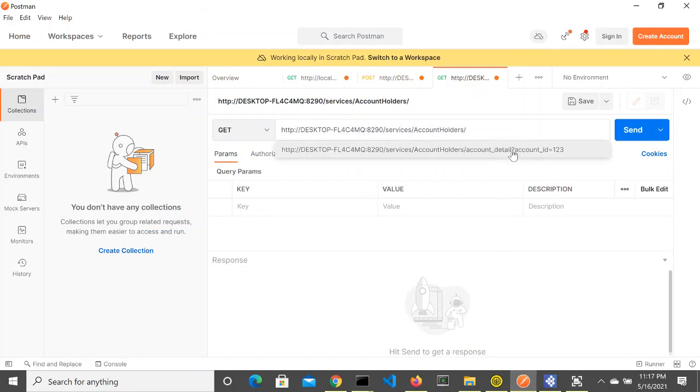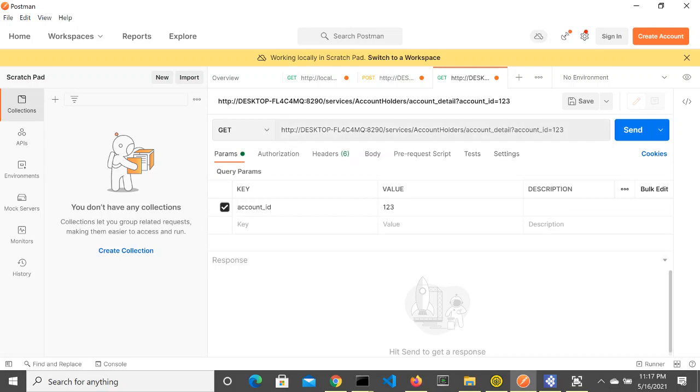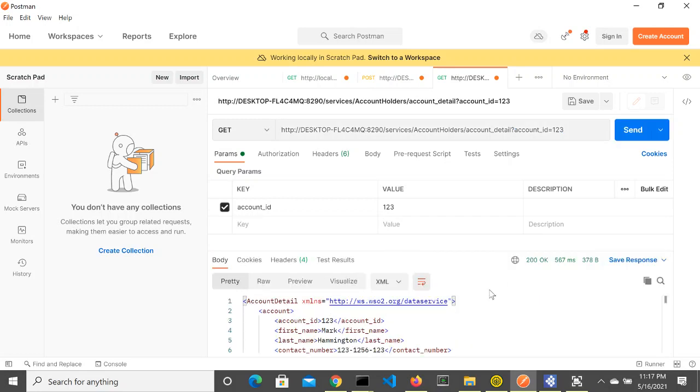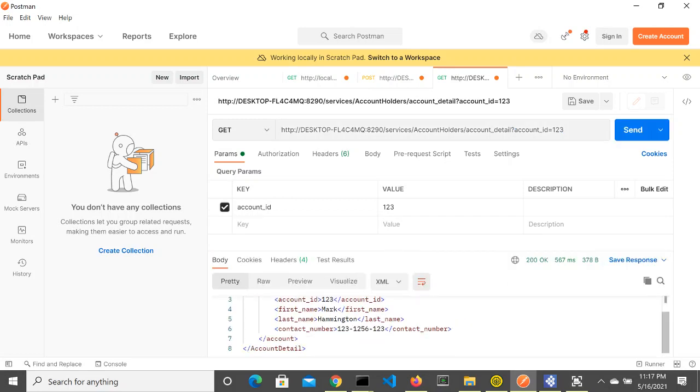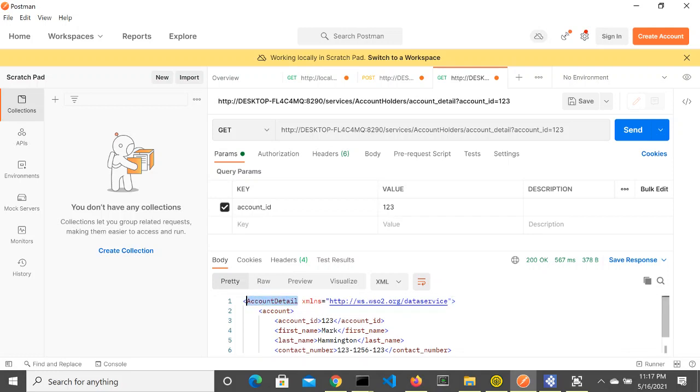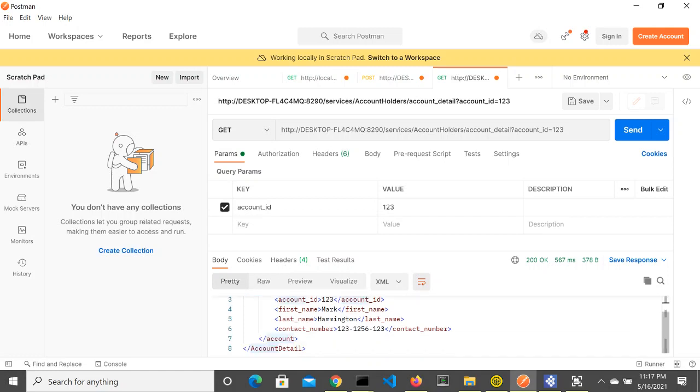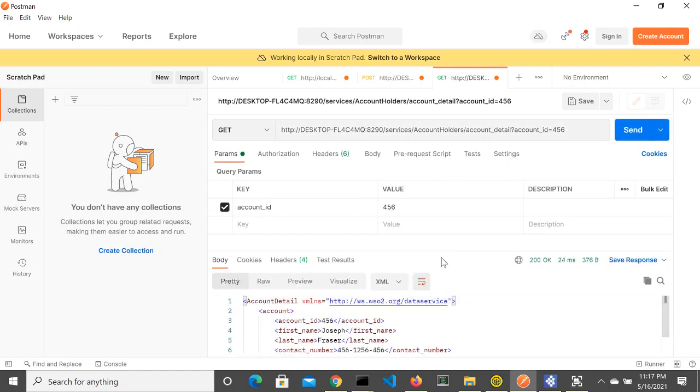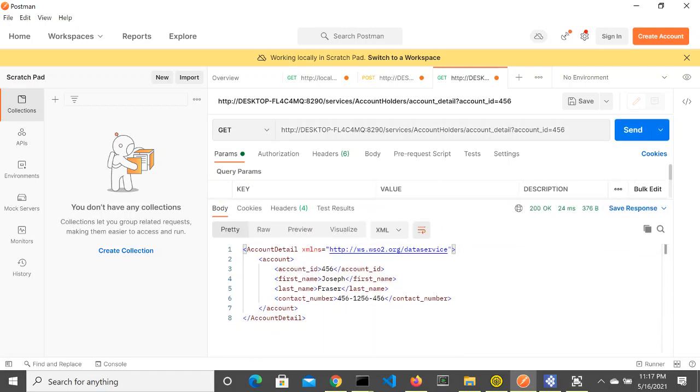Yeah, I have got this thing previously tested. So account underscore detail, and then we pass in our query parameter, and if I invoke it, I should get the response. As you can remember, I want to put this into the account detail tag, and then each row I wanted to be part of the account element. And if I just change this to 456 or something that we had previously, I should get the respective response back as well.